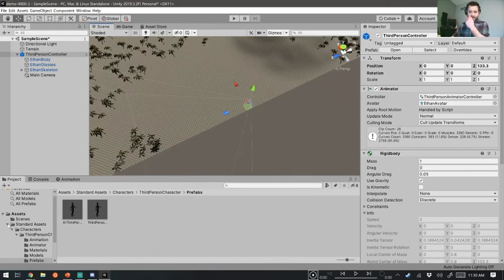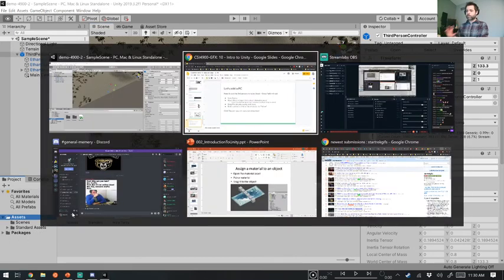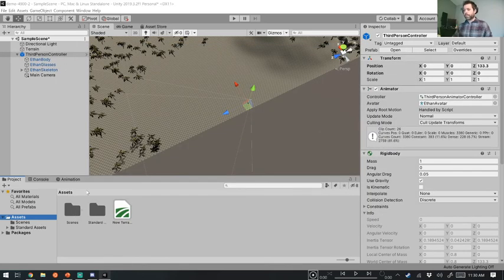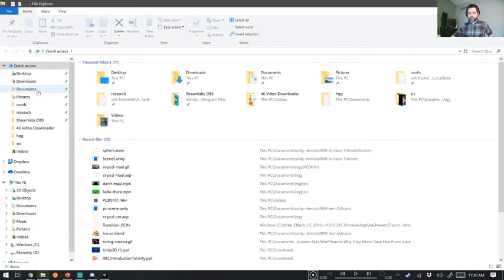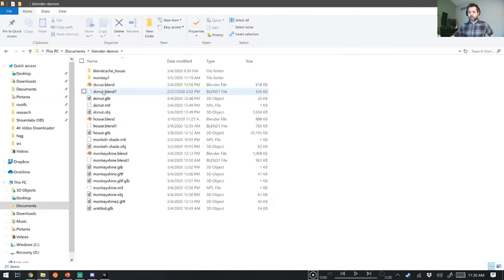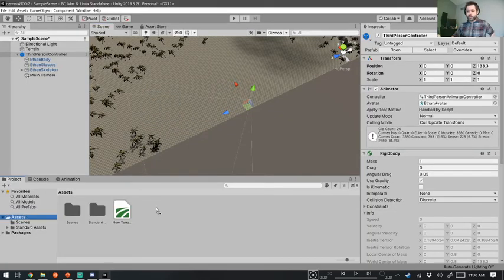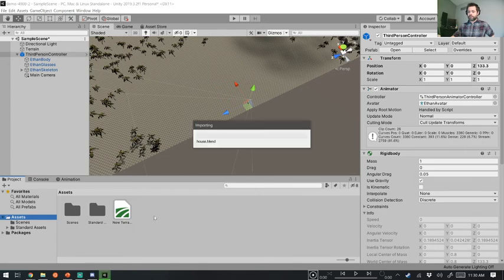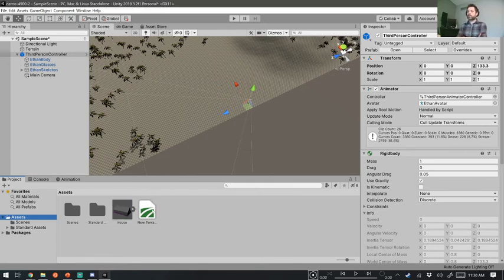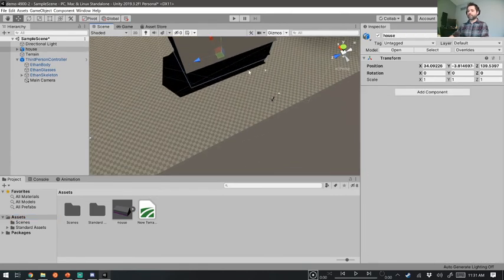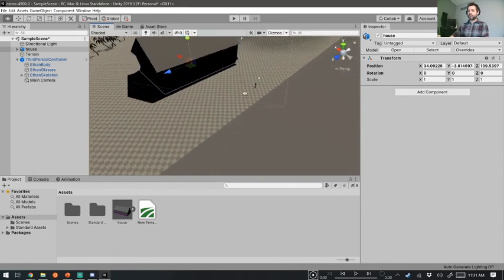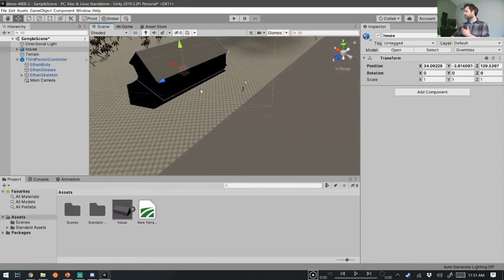Last but not least, in my assets here, I'm going to pop over to Windows Explorer. Documents, Blender demos. Here's my house, house.blend. I'm going to import my Blender house. Look at that. So the lab that you guys did last week before, whenever it was, it's in Blender. Or sorry, it's in Unity. How cool is that?